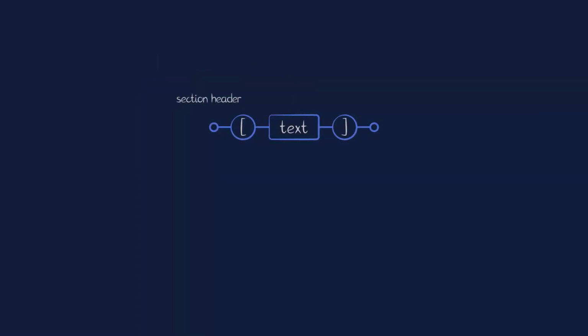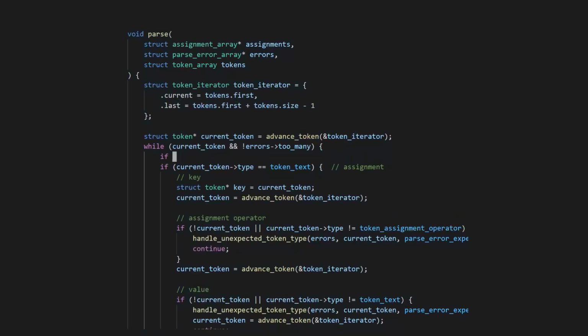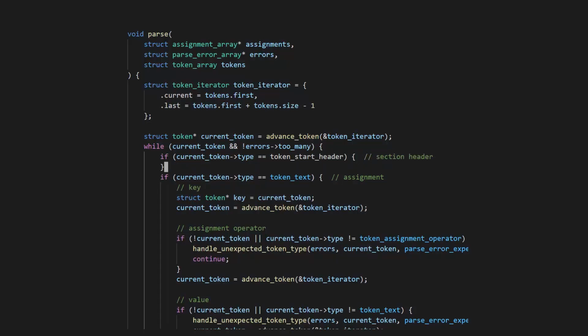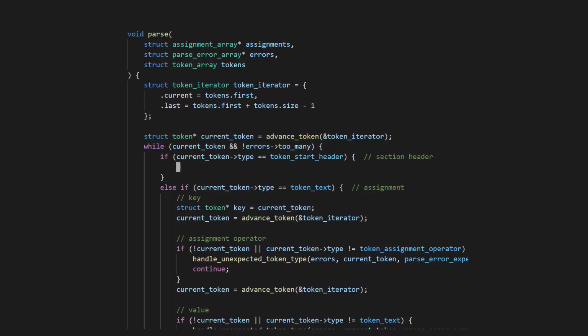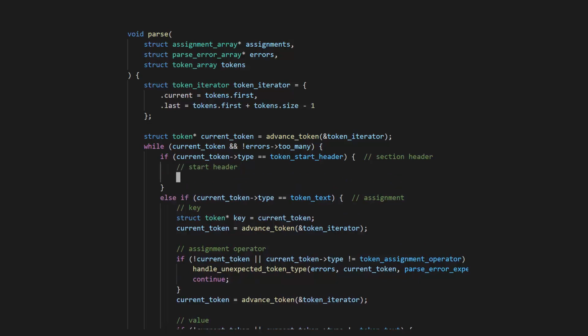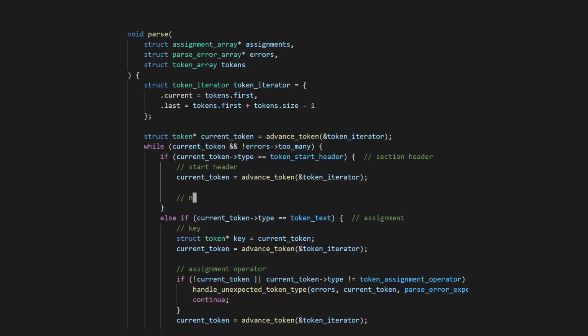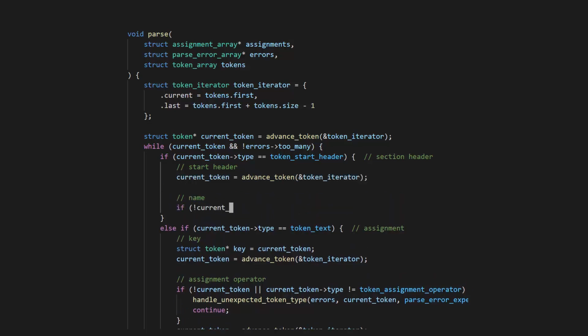A section header is pretty straightforward to parse. It's a square bracket, followed by a name, followed by a square bracket. I only need to keep the name around, so I'll just skip the brackets. First, I check if I have a start header token, because that indicates the start of a header. Alright, I can just skip that first token. Then I get to the name, but first I check if the token type is correct.